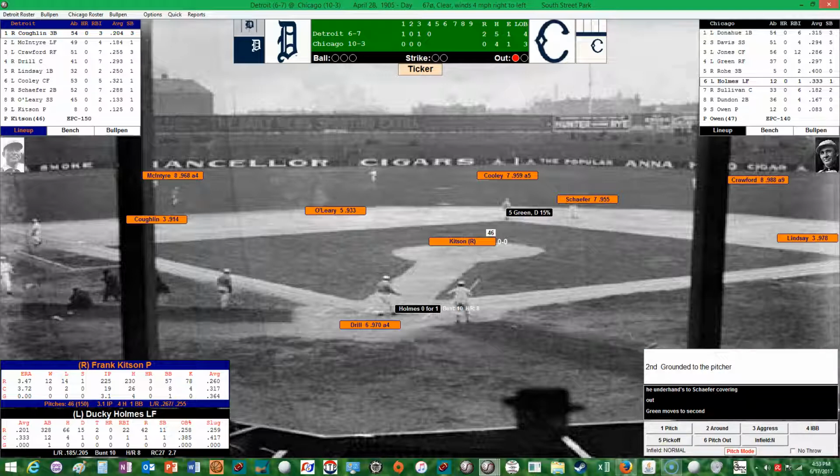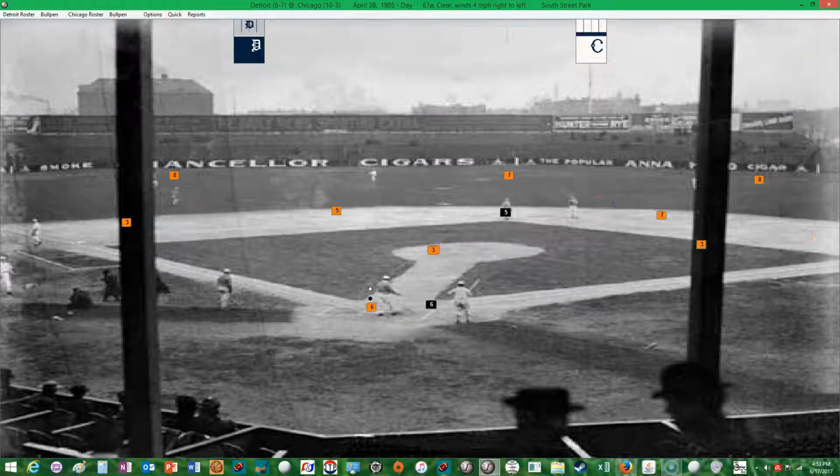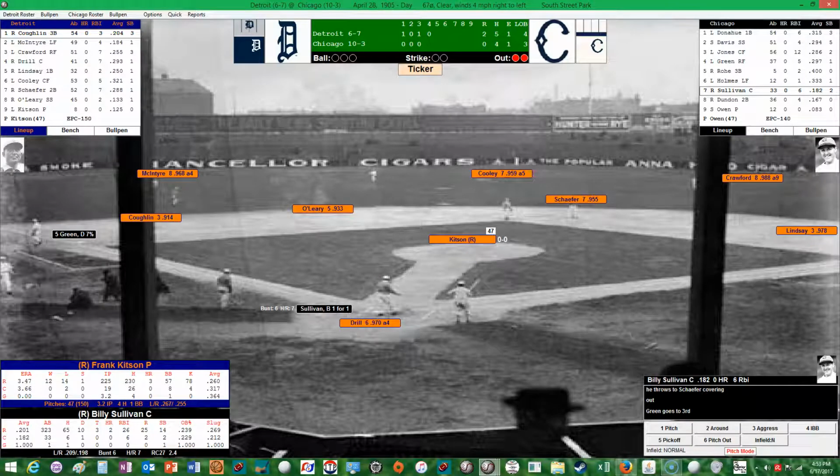So the Duckmaster grounded to the pitcher his first time up. And it's another bunt. Interesting strategy there, being down by 2. So Billy Sullivan up now, 1 for 1. So looks like they'll do anything to at least get 1 run here.